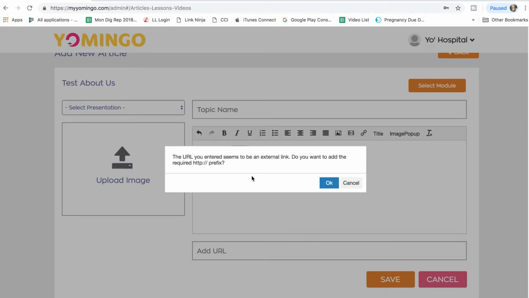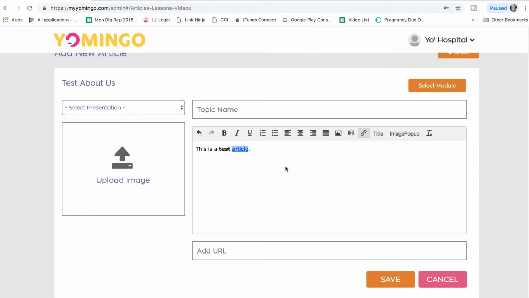And I love this feature that pops up. If you fail to include the HTTP and the little additional things right there, the prefix, it'll fill that in for you. So I really like that it does that. It makes it very user-friendly for you. So there you've got your link.